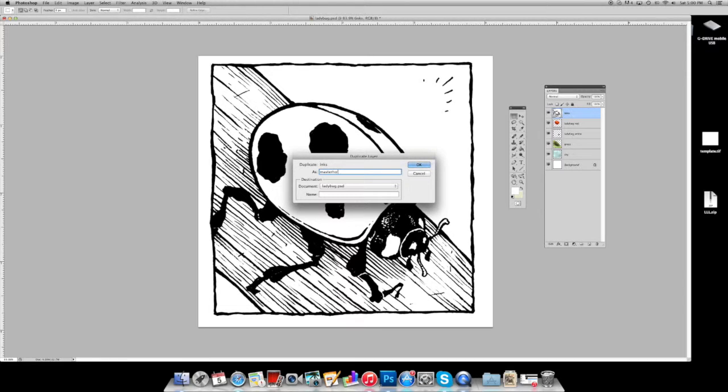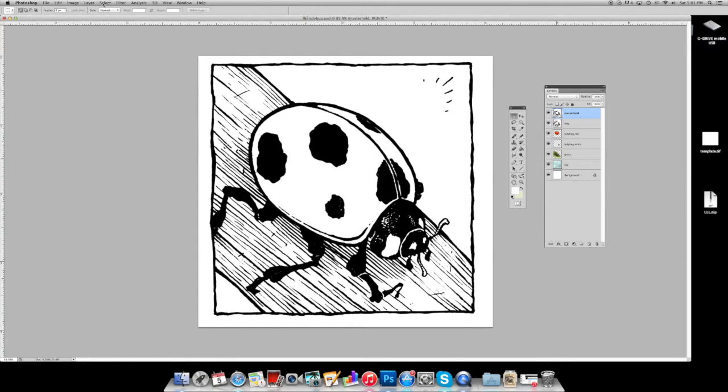I'm going to duplicate this layer. I'm going to call it master hold. It's going to be the master of all the lines to be used as a hold that I can go back to if something goes wrong. So I'm going to call that layer master hold.